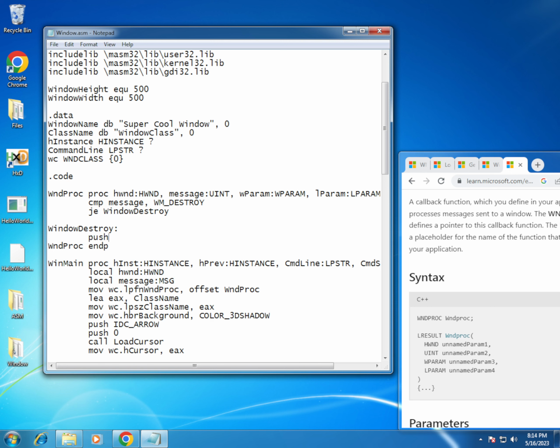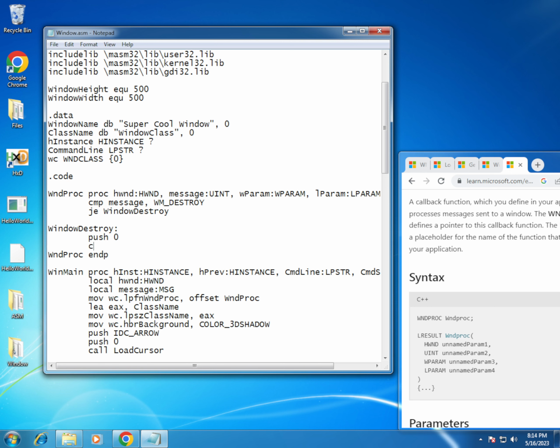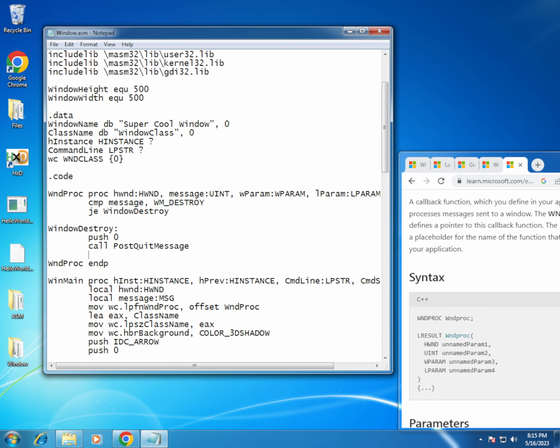So we're gonna push 0 and then call post quit message. There we go. And now what we can do is zero the EAX register. You don't have to do it like this, but this is the best way to do it.